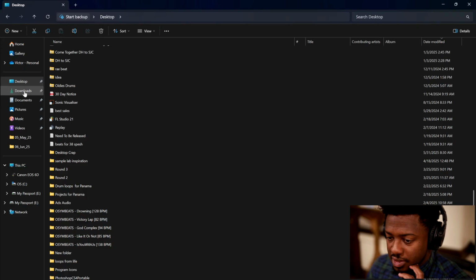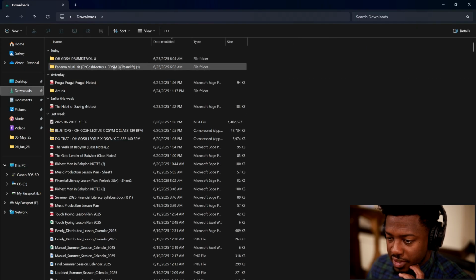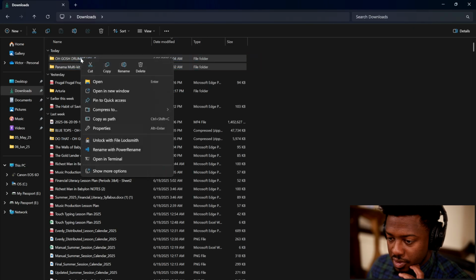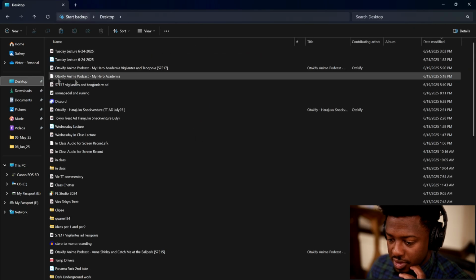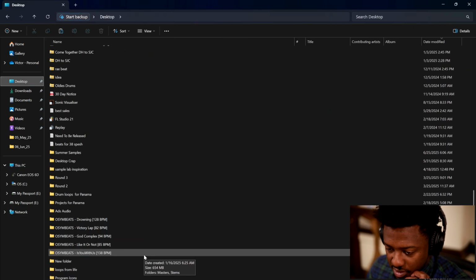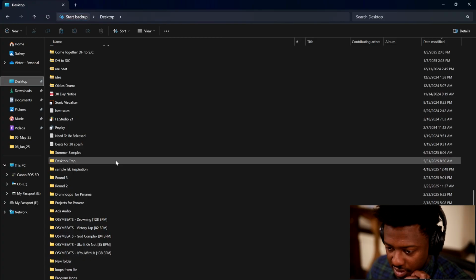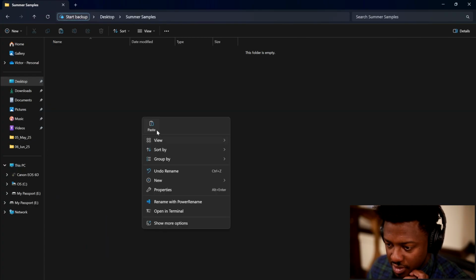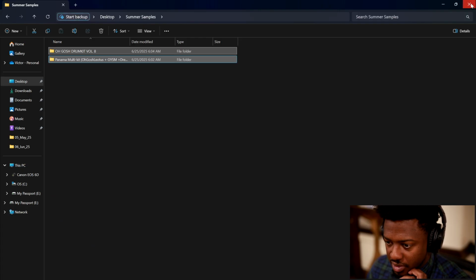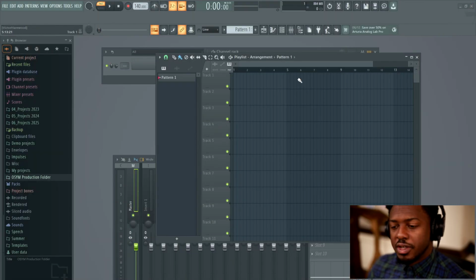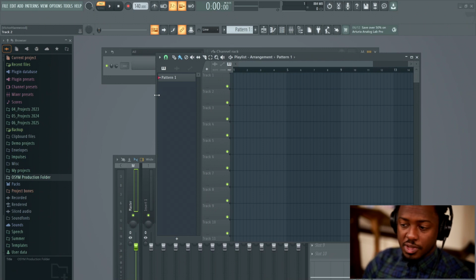Then I'm going to take the stuff that I downloaded right here, and I'm going to cut it, and I'm going to go to the desktop, and I'm going to go to that samples folder that I just created, and I'm going to put these in here. So anything that I put in that folder now, I want to be able to access from inside the program instead of having to drag it from outside the program in.